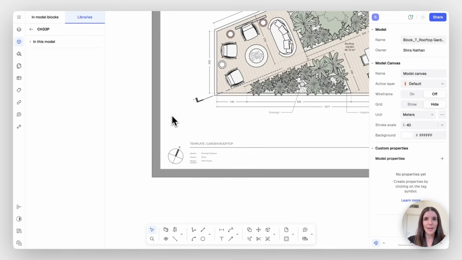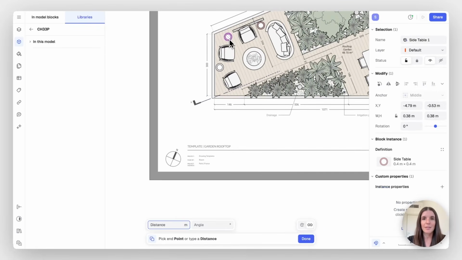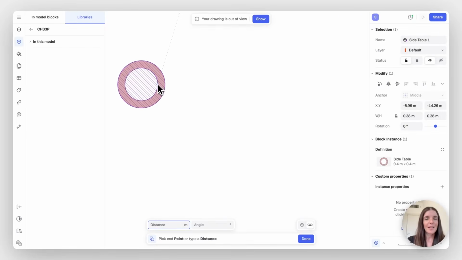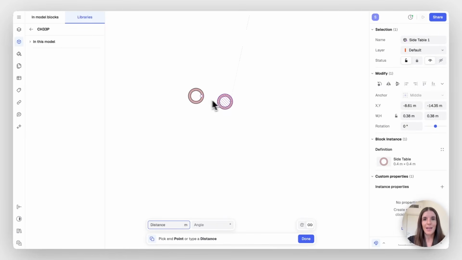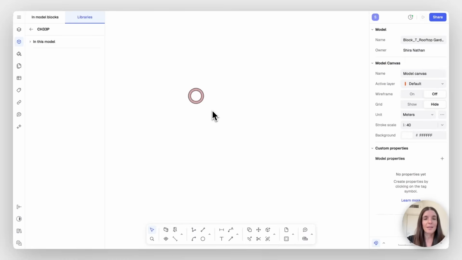So let's do that for the blocks that we created. I'm just going to grab another representation of our side table block, and let's also draw that in a side view.